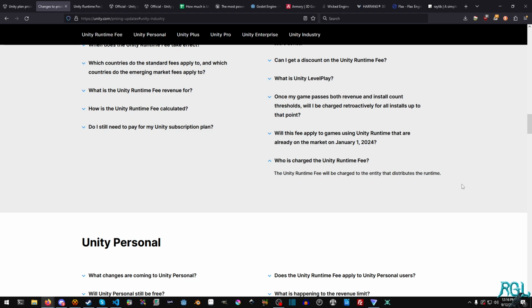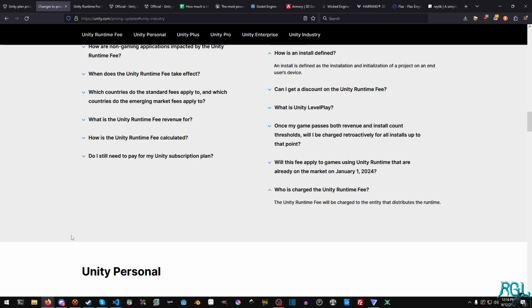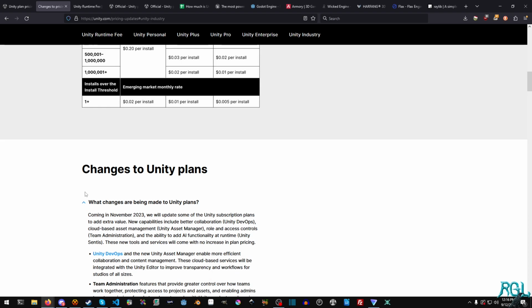Whoever is charged the runtime fee is whoever distributes the runtime. Well, Google and Steam are sure as hell not going to pay that. It's not happening. And how would you even get that? And that even further leads to the point, the massive GDPR violation. Are they going to run a custom version for just Europe and then for everywhere else? It makes no sense.